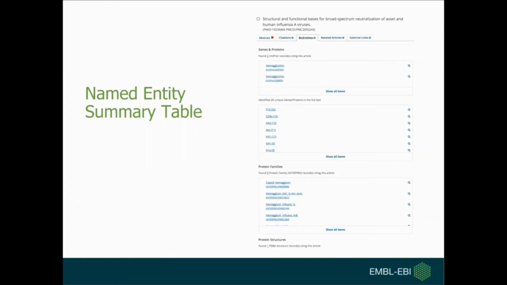You can have all the named entities mentioned in full text articles in a tabular style, so that instead of reading the whole article, you can quickly go through what genes and disease names are mentioned, what GO terms are mentioned, or what EFO terms are mentioned.